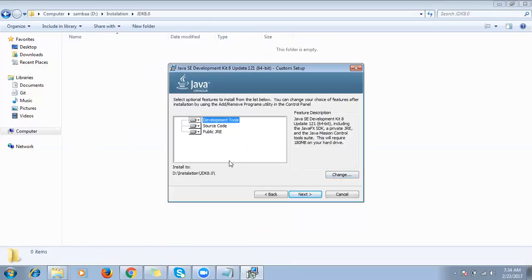Okay. Now, if you look a little bit above, you will see three options. These are very, very important: development tools, source code, and public JRE. So what is the advantage of these options? Say, for instance, the first one is development tools. Whenever I select any option, we see something changing here. So what is the development tool?